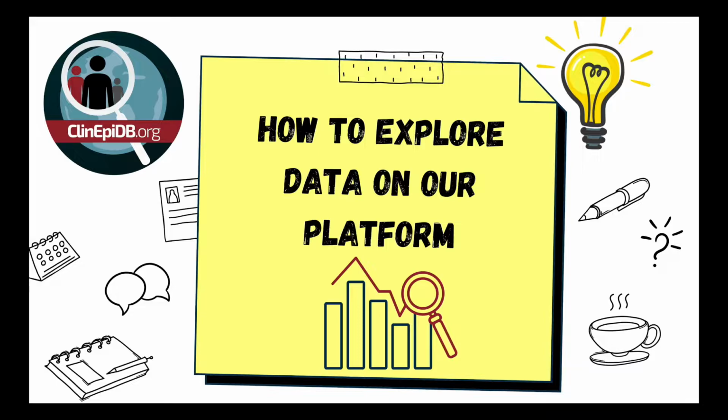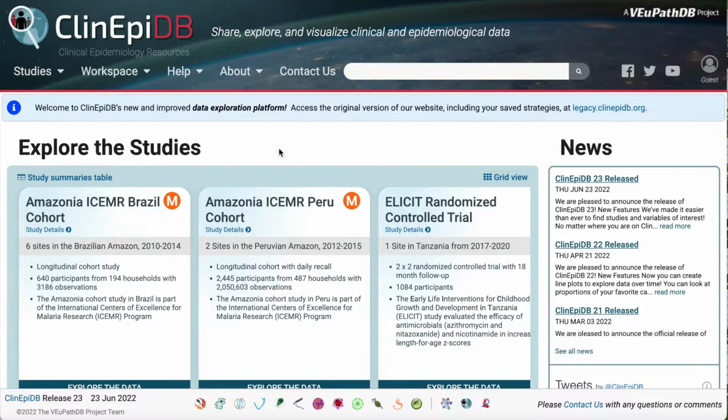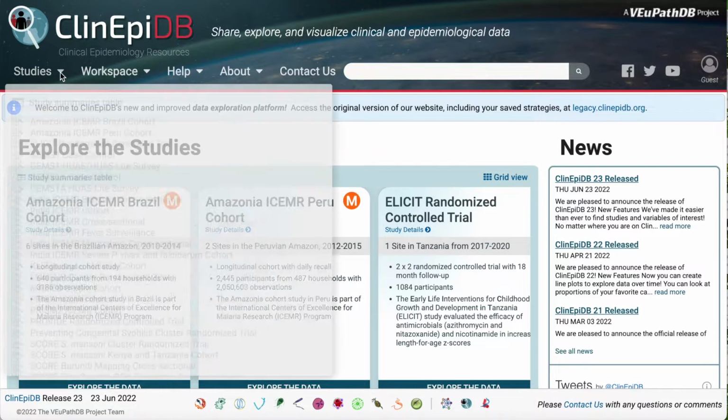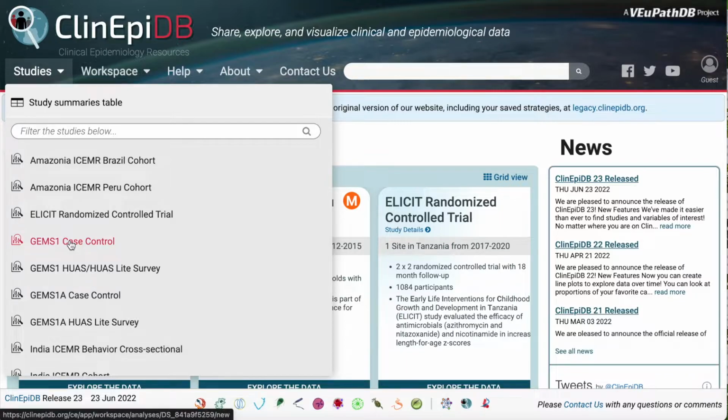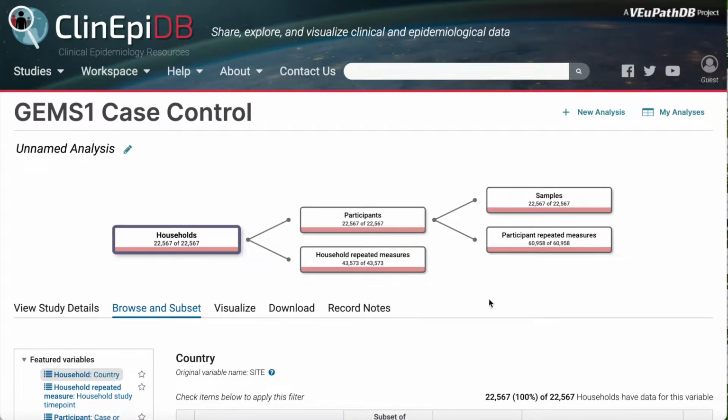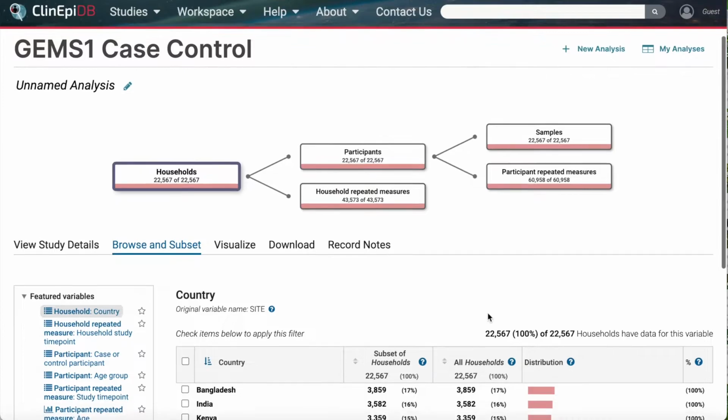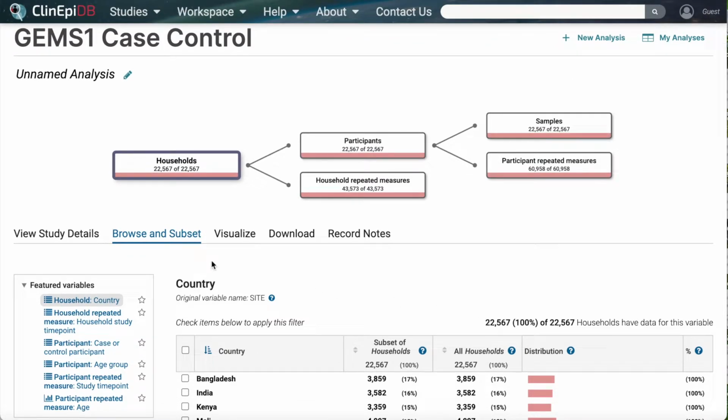How to explore a dataset on ClinEpiDB. Once you find a dataset of interest using one of the ways we discussed, you will open an analysis. We've mentioned before that ClinEpiDB is a data exploration platform, and this analysis page is the central location from where you can do a lot of things, such as learn about the context and methodology of the study, browse through all the variables and see the distribution of each, make plots, and download the data. We're going to look at each of these in some detail.